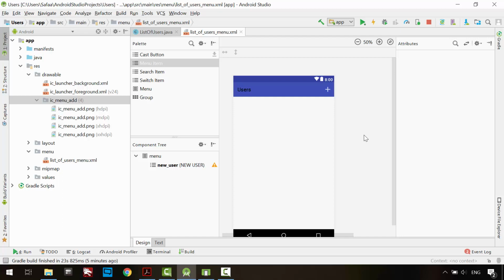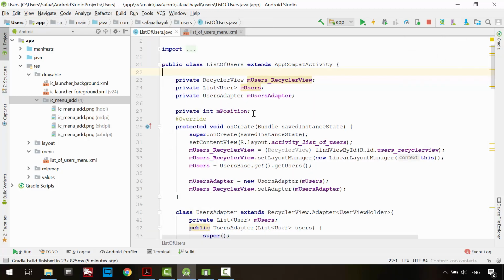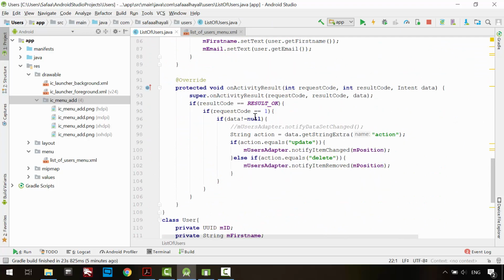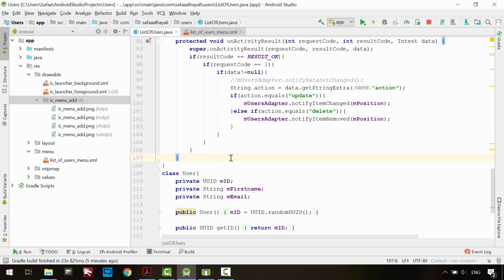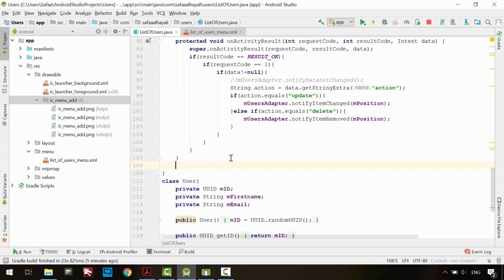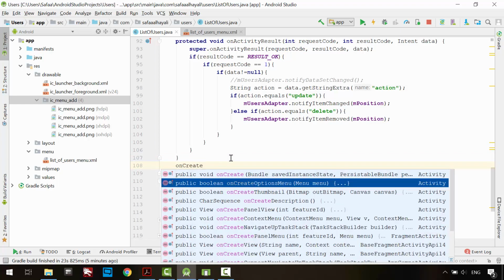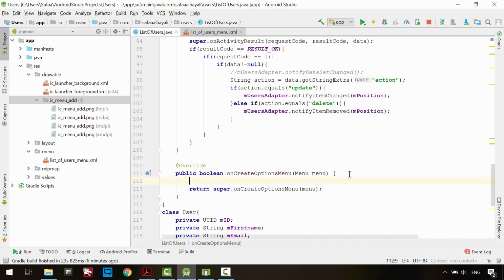It's time to inflate this layout file and to program the Add Action item. This menu is designed for the List of Users activity. So let's go to the List of Users activity. First, we have to inflate the menu layout to convert it into view objects. To do that, just override onCreateOptionsMenu. Call the menu inflater object to inflate our menu layout and to attach it to the menu object in this activity.